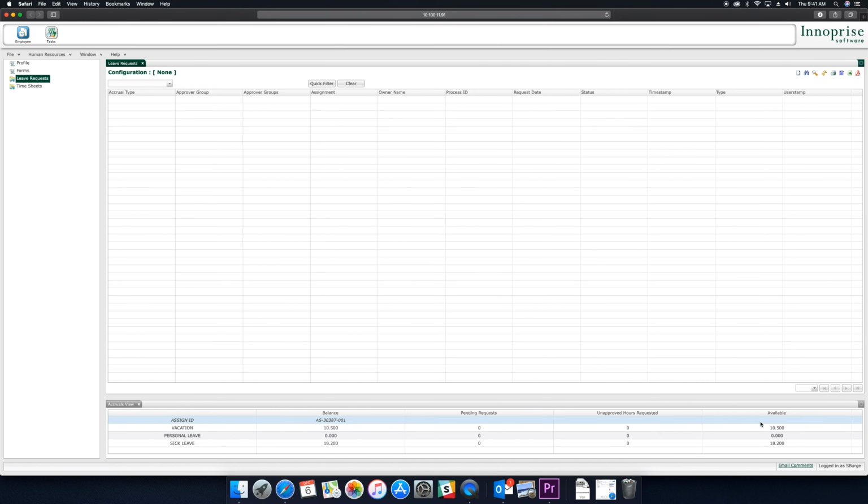But if you're wanting to enter in a new leave request, whether you're sick or you're going to be taking time off for FMLA or you're going on a vacation, you can enter in a new leave request by going to the top right hand corner of the page and clicking on this small piece of paper. If you hover over it, it will say new.